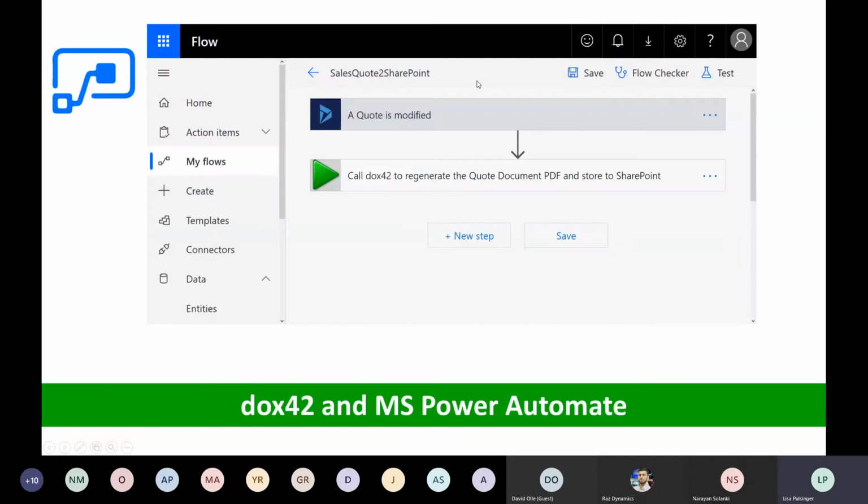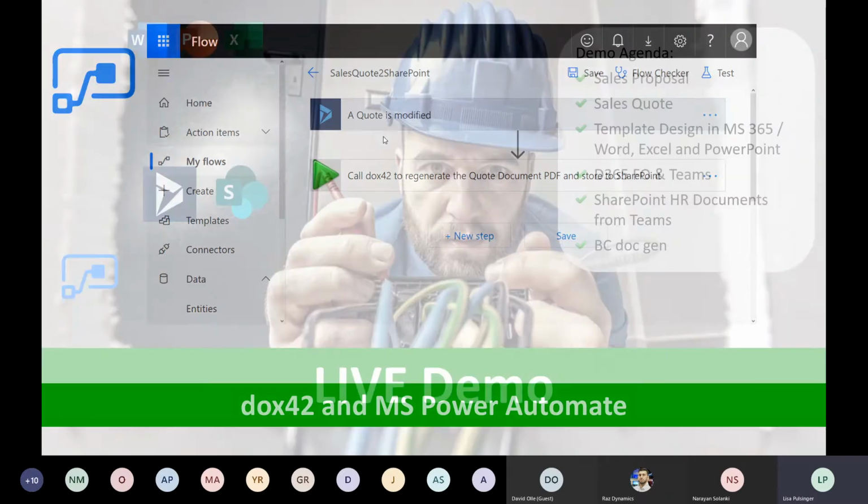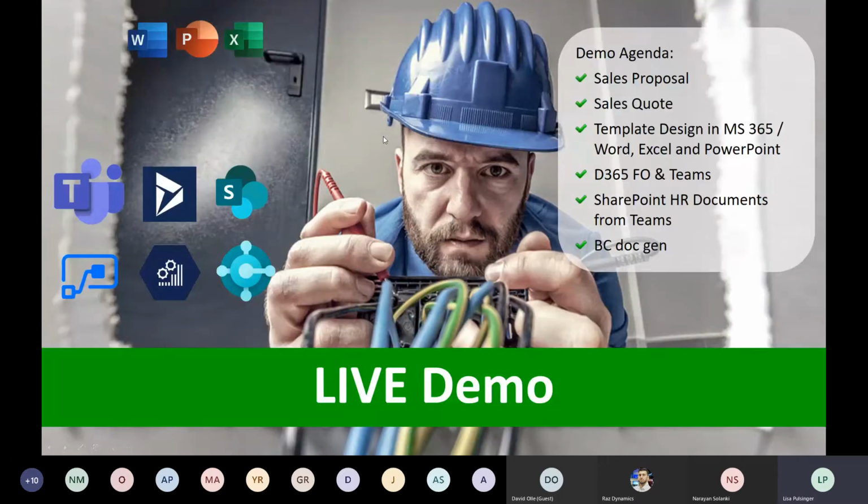Good. And then Docs42 and MS Power Automate, of course, that's possible too. We also integrate with that. So automatically, whenever an update is done, the documents are generated. I'm going to show that live to you today as well. And yeah, that was the theory part. Let's jump into the live demo.